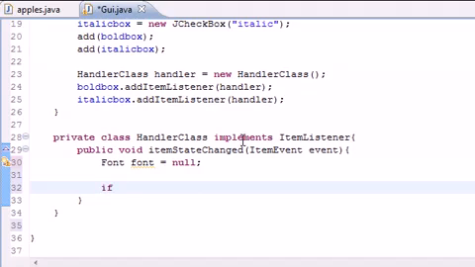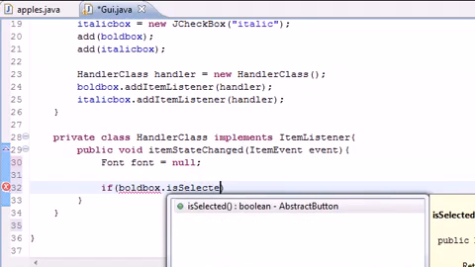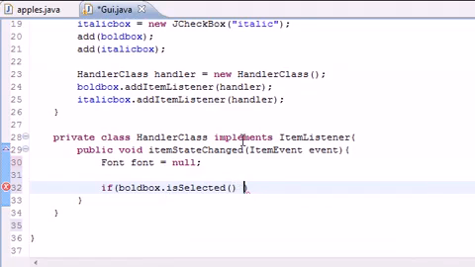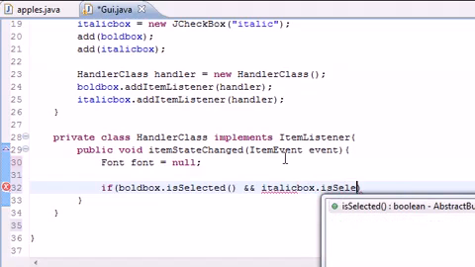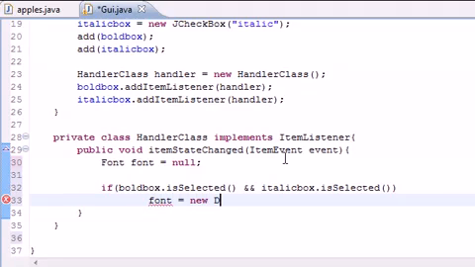So let's go ahead and first write if boldBox dot, and the thing you write is isSelected, just like that, and this is a built-in method to show if it's checked or not. So if boldBox is selected, and italicBox dot isSelected, then what do we want to do? Well, let's go ahead and change that font equal to new Font, and we're going to be doing a lot of copy and pasting after this.